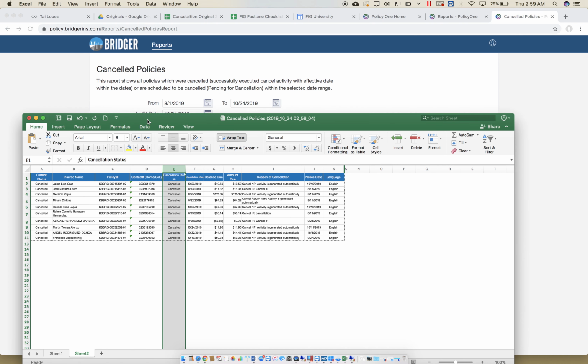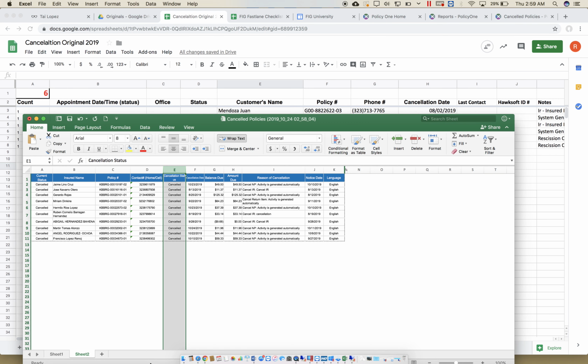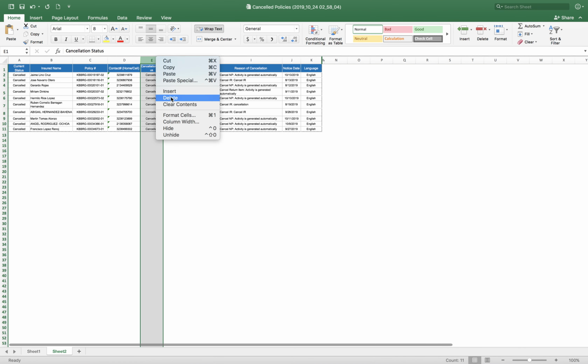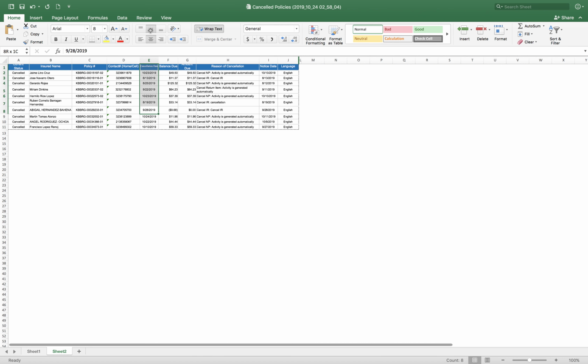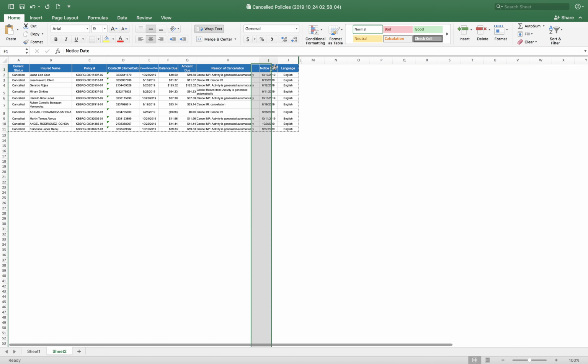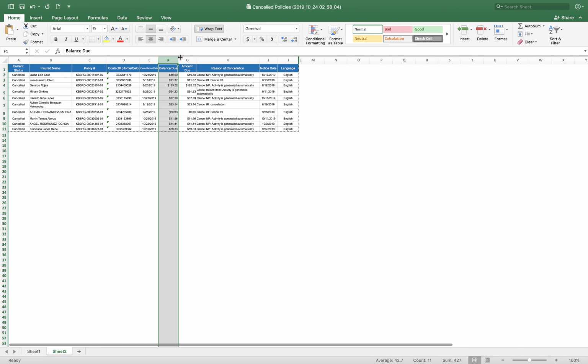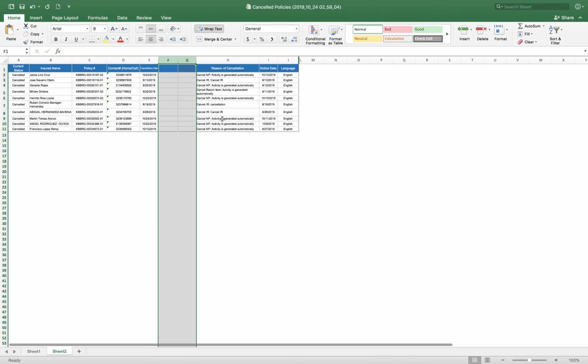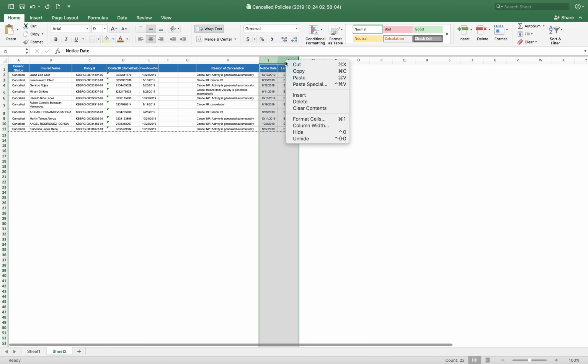So you have, let's open up the Google Sheet. You have your status, which is the status here, customer's name, policy number, phone number, and now we're going to keep the cancellation date. So status, we don't need it. Cancellation date, balance due, amount due, we don't need these two. But since we're going to keep the reason of cancellations, the best thing to do is just to clear the information. So clear the contents. And then the notice and the last 2, you're going to delete them.